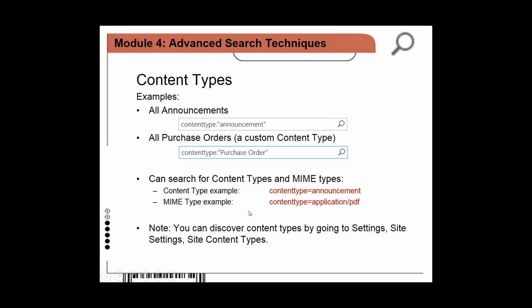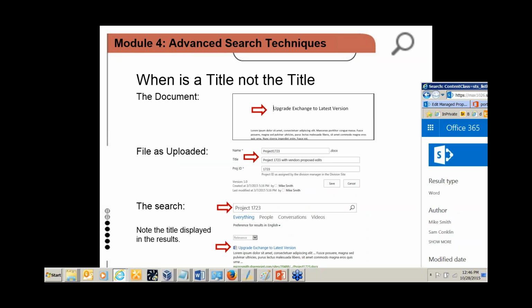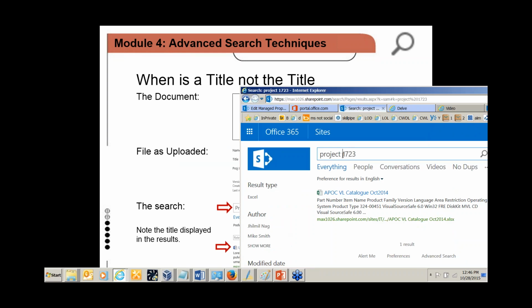Titles. Here's one of the strangest things inside of SharePoint Search, and this was Microsoft, I think, being a little too aggressive in trying to help us too much. I've got a file that I've uploaded here that's called Project 1723. Let me find it here. So I just typed that in my search box. Oops, and I put a space in there.